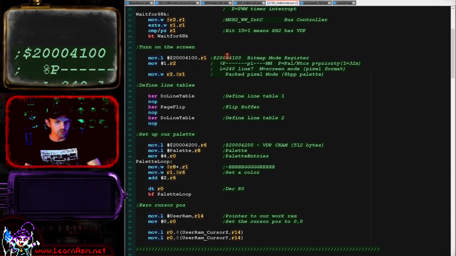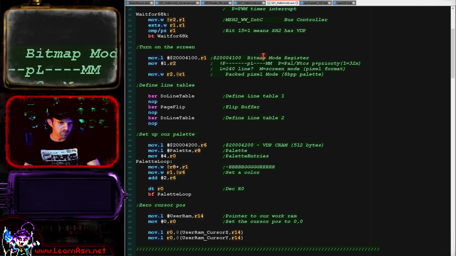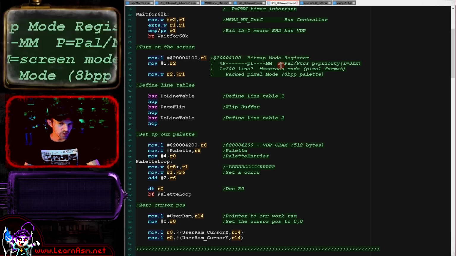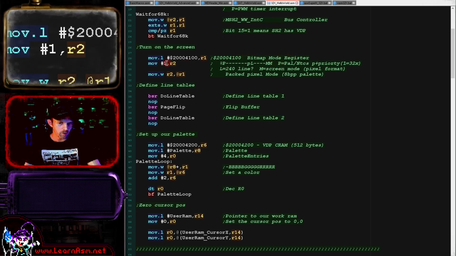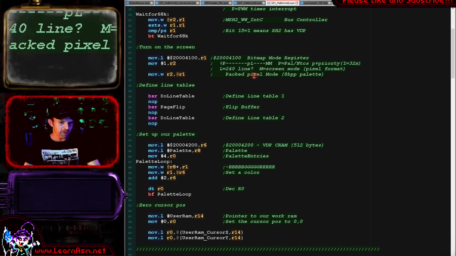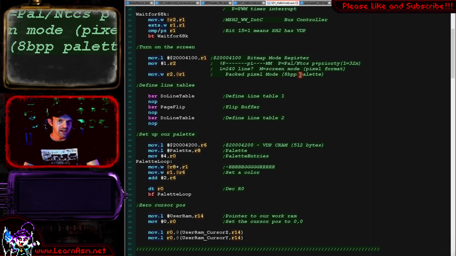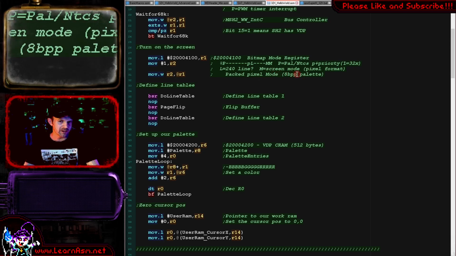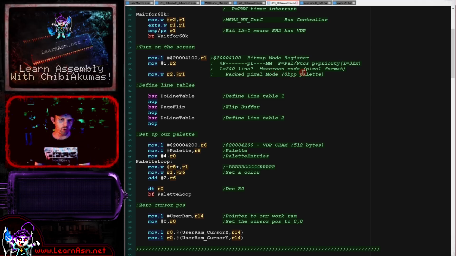So we are going to use this memory address here, 2004100. This is the bitmap mode register. Now what we're going to do is we're going to set the bottom 2 bits here. We're going to write a value of 1 to those bits there, and that is setting the packed mode. Now this is basically a 256 color, nice easy mode to work with. So 1 byte is 1 pixel, and we select 256 colors in a palette. Very nice.